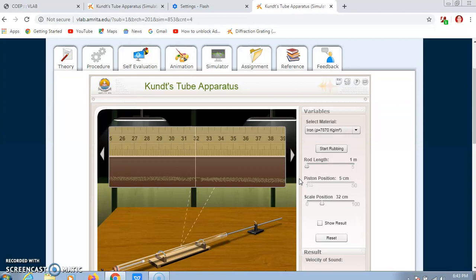Now we will go to the simulator. If I click on simulator, to the right hand side you will come across variables. Then you have to select the material, start rubbing, and then choose the various values, parameters. First of all, we will select the material as iron. Here you can see there are two more materials. So first of all, we will do the experiment with iron. Then start rubbing. Then you choose the length of the rod.